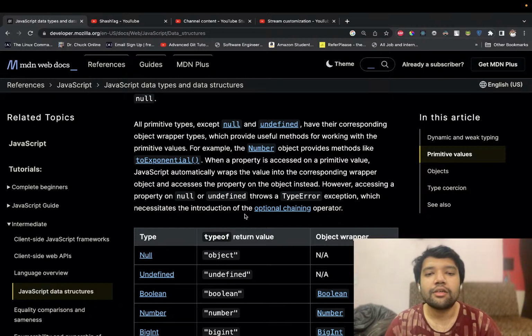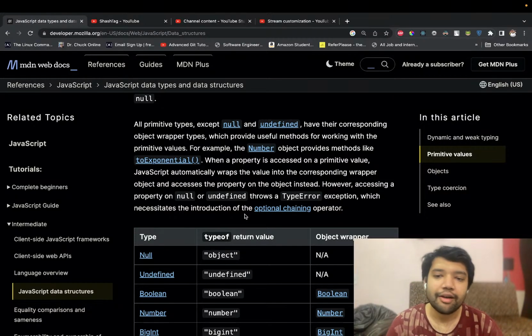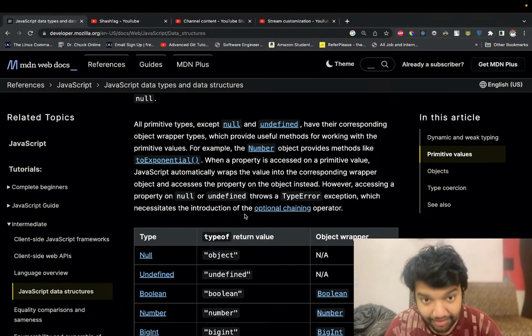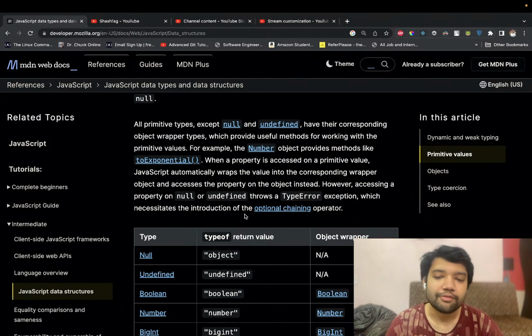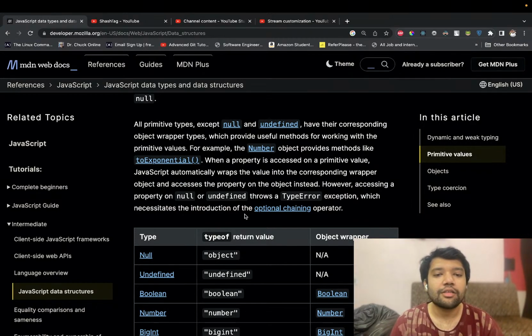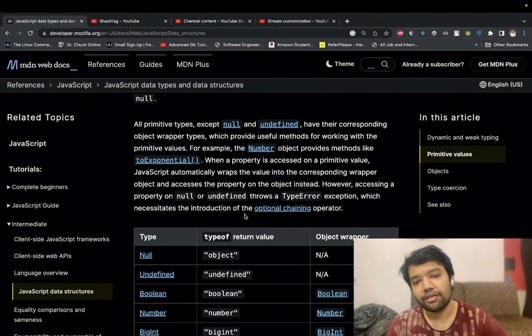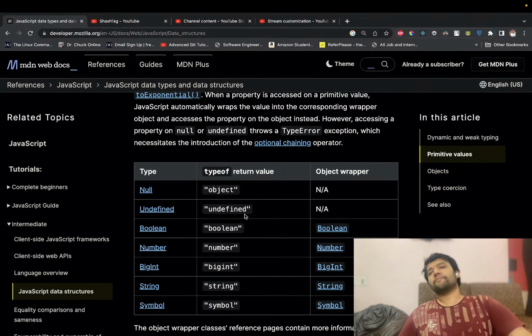For example, the Number object provides methods like toExponential. When a property is accessed on a primitive value, JavaScript automatically wraps the value into the corresponding wrapper object and accesses the property of the object instead. However, accessing a property of null or undefined throws a TypeError exception, which necessitated the introduction of the optional chaining operator. Exactly.